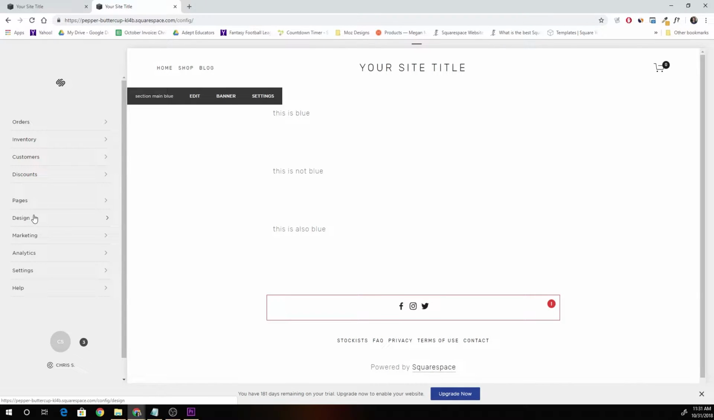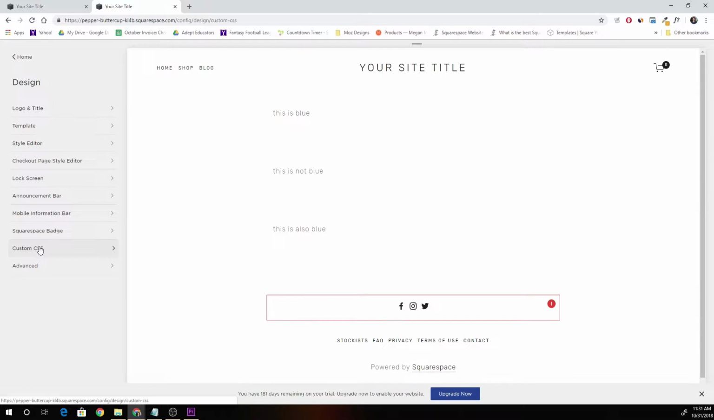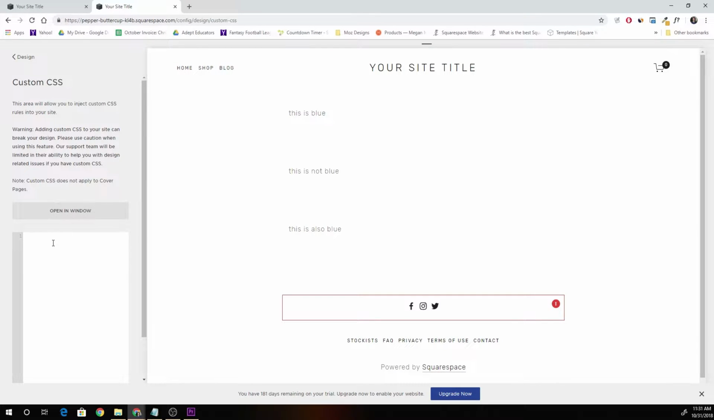So let's go ahead and do that right now. Go to your custom CSS. We're going to write section, open up some brackets. So any ID that contains, and to write contains, it's a star and an equal sign, and then you write in your phrase that both your sections contain. So in my case it's main-blue.